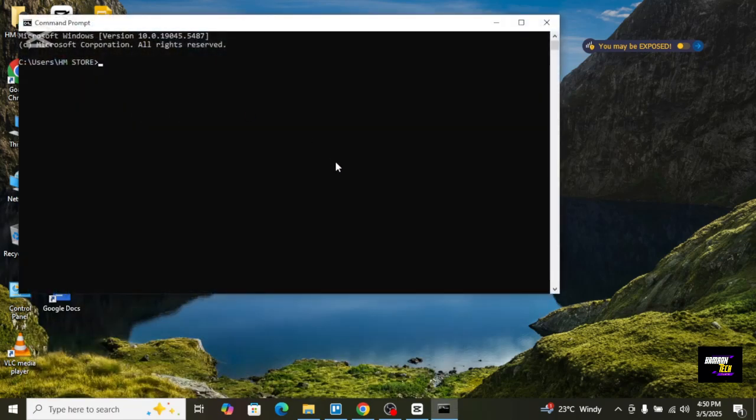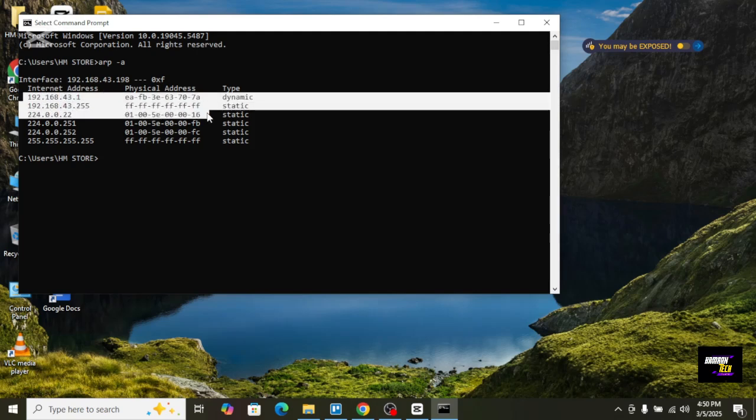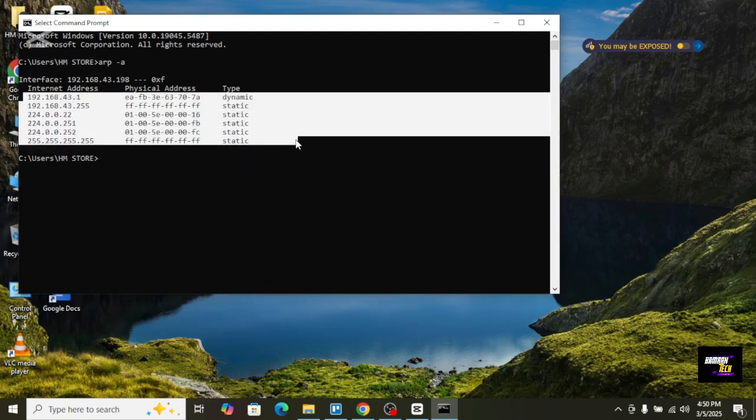Then you will write ARP, space, minus a, and simply press Enter. This is the interface of the internet addresses, with the physical addresses and the dynamic addresses. In this way you will find all the IP addresses and you will just have to scan them all. So that's it.